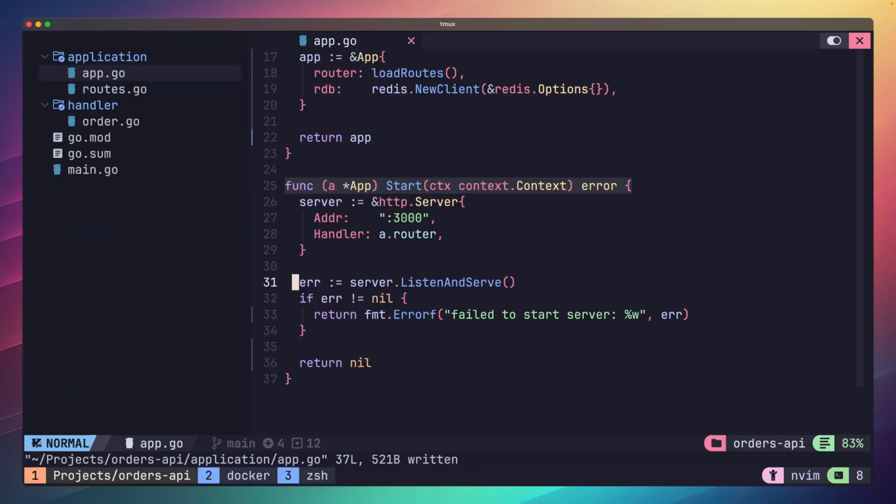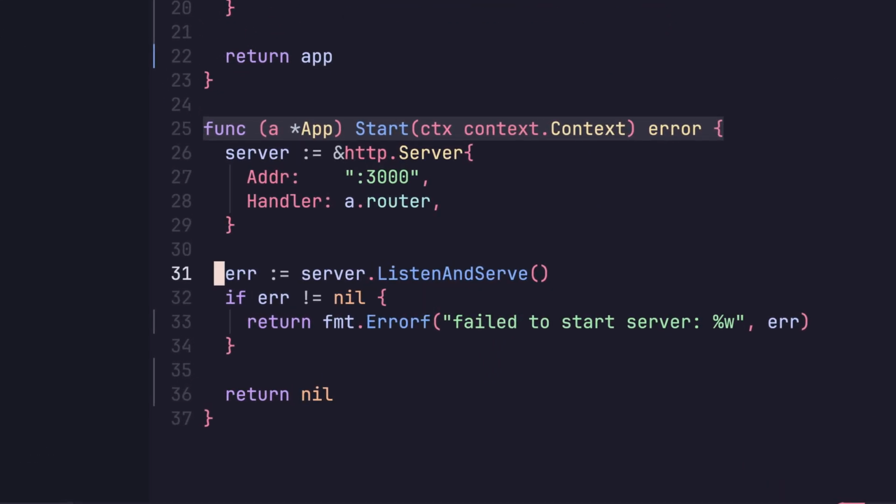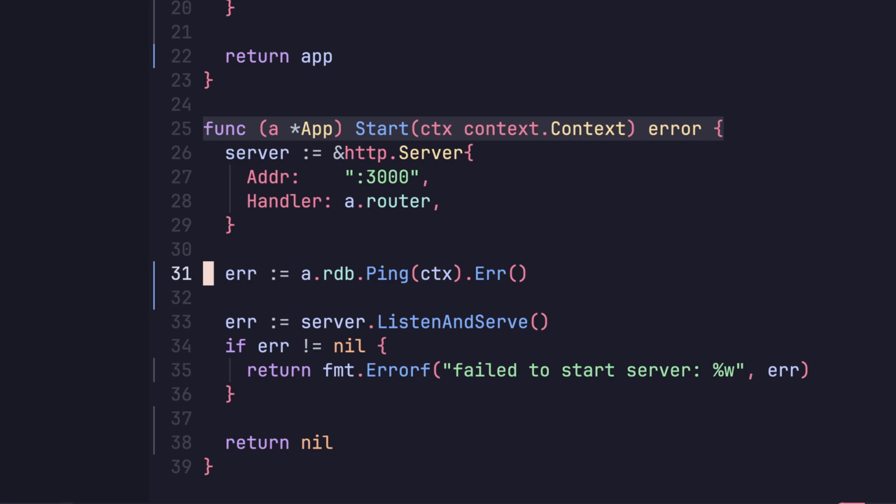Therefore, to prompt a connection, we can use the ping method of the Redis client, which will return an error if it's not able to connect. To do this, let's add in the following line. This code calls the ping method of the Redis client. You'll notice that we're passing in our parameter of our context. We'll be talking about that shortly, but it's a good thing we're passing it in already.